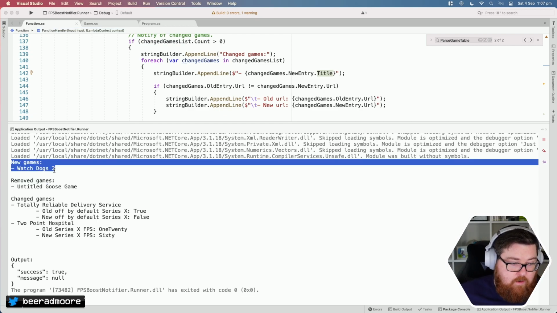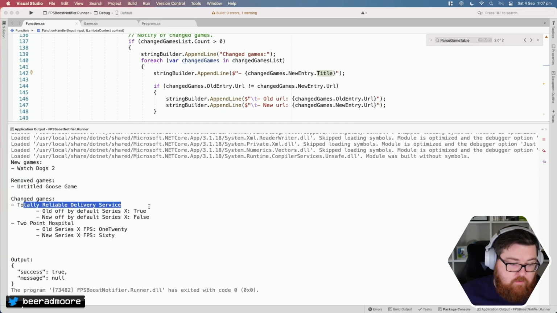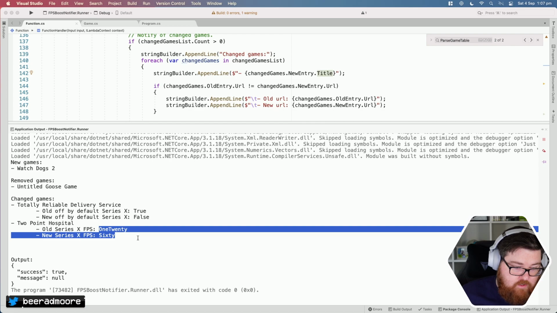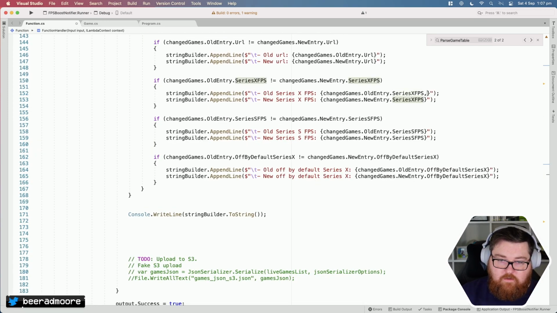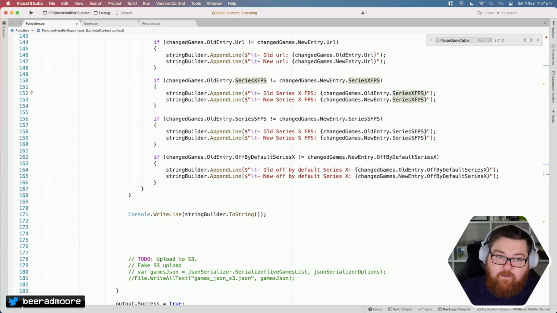Okay, so we got new games, Watch Dogs 2, removed games, Untitled Goose Game, and changed games, Totally Reliable Delivery Service. We can see that this value changed from true to false. And then here we have 2 Point Hospital. That went from 120 to 60. I would like it to output 120 hertz, but this is fine. Yeah, that's fine, I guess.